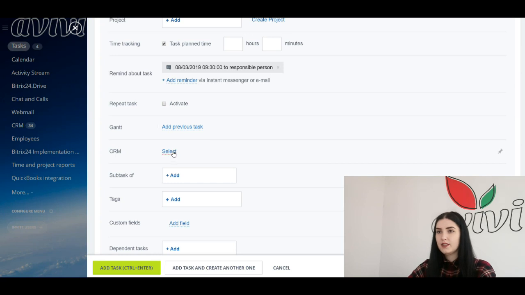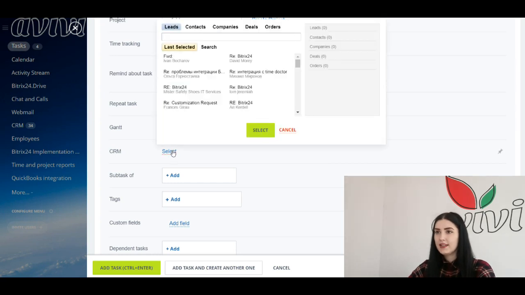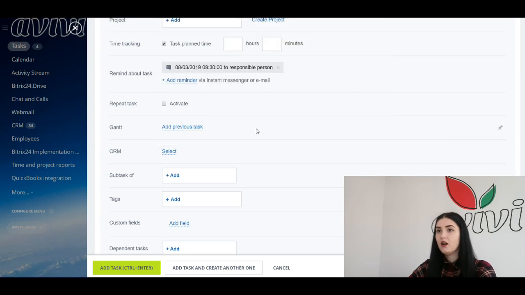With regard to the CRM, you can also connect the task with the entities of Bitrix24. These are leads, contacts, companies, and deals. If we select an entity, it will be displayed in the task after creation. Also, a task will appear in the very entity of the CRM. A notification will appear for the responsible person, and everyone will understand that a new related task has arisen.